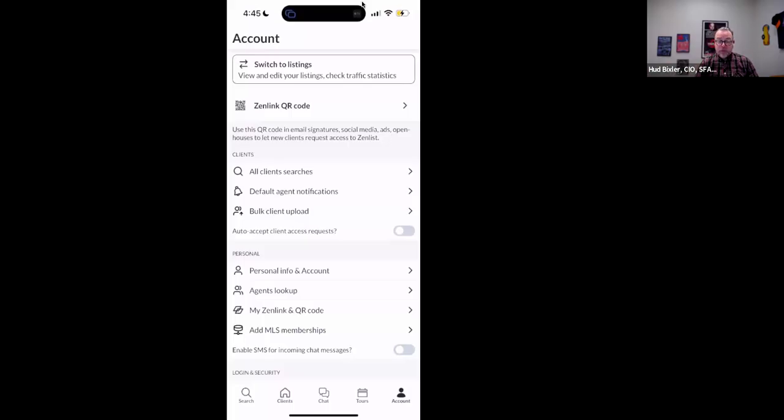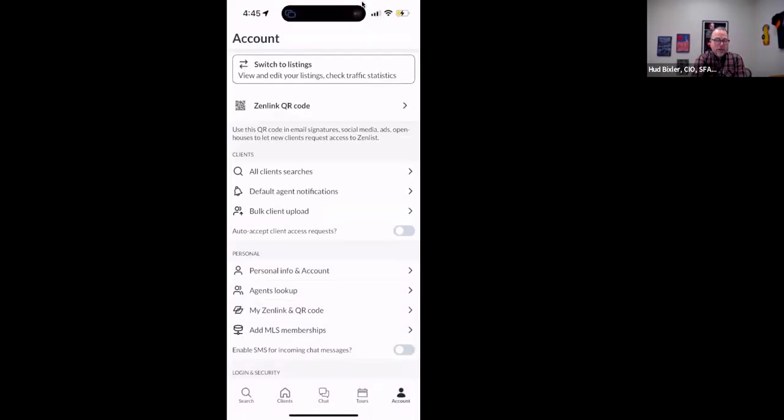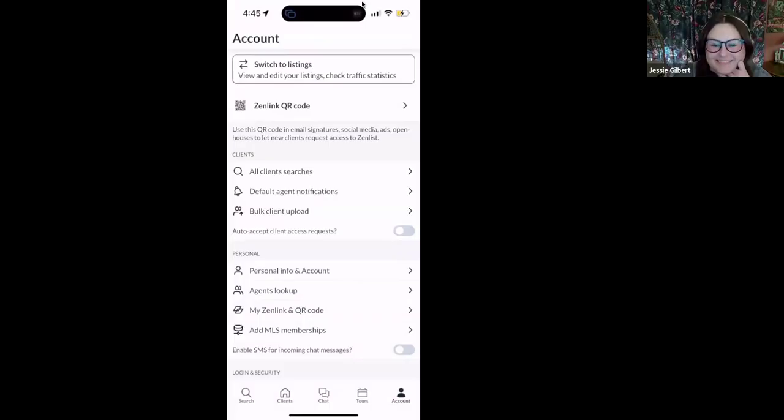But one of the things that is one of the biggest challenges for agents that have their own homegrown websites is getting all of the data from the NorCal Alliance in that. After all, your clients are going to that website or trying to find you so they can search for properties. And so this little My Zen link and QR code, you can actually create your own profile that you can share. And I think, among other things, Jesse's probably going to go through some of that stuff. It's just part of your Zenlist account.